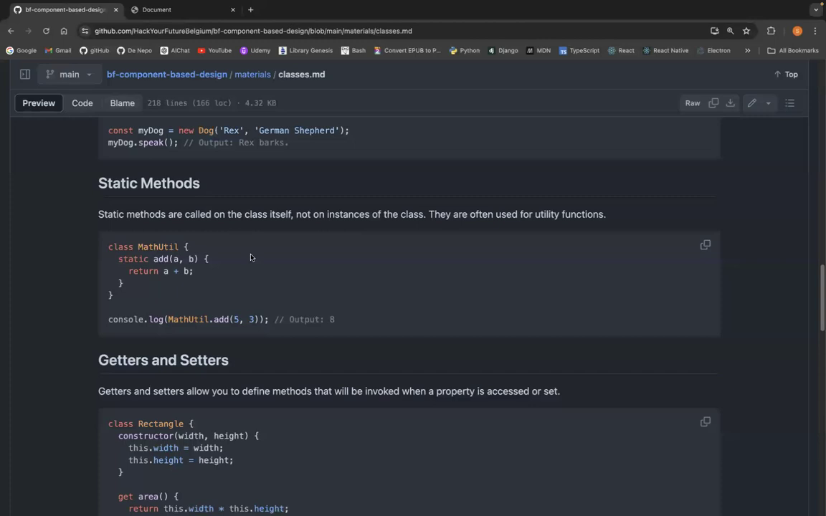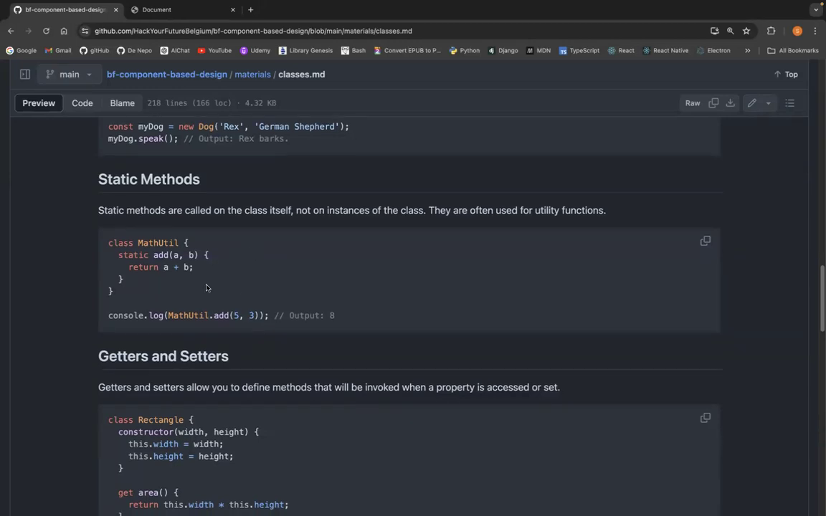Is the idea clear, what is static? So whenever you want something to be available only on the class and not on the instance, you can just use static and voila. Simple. That's static.